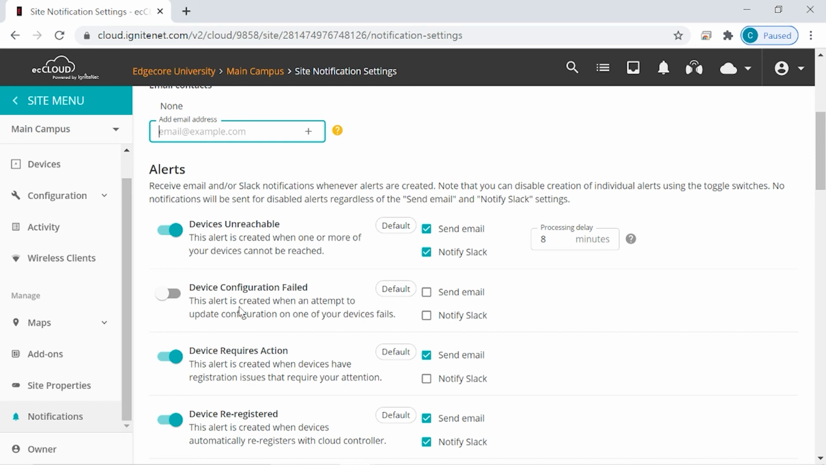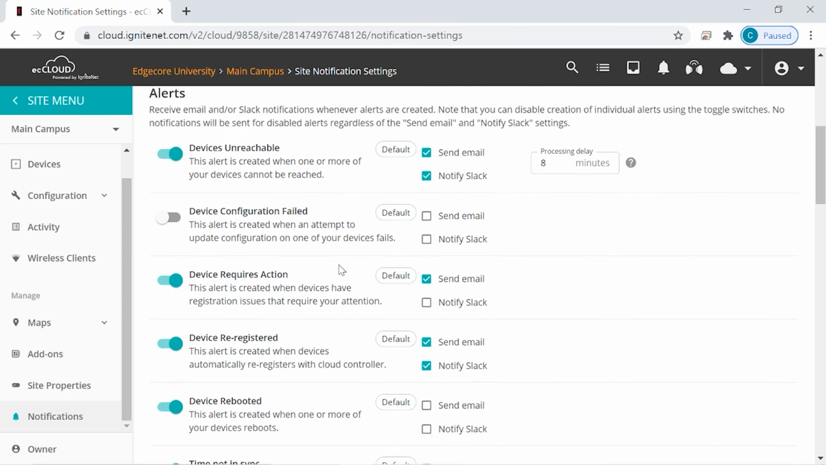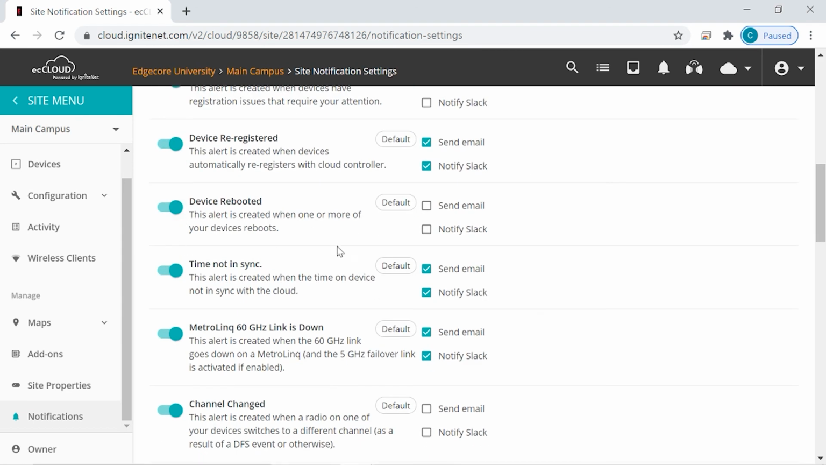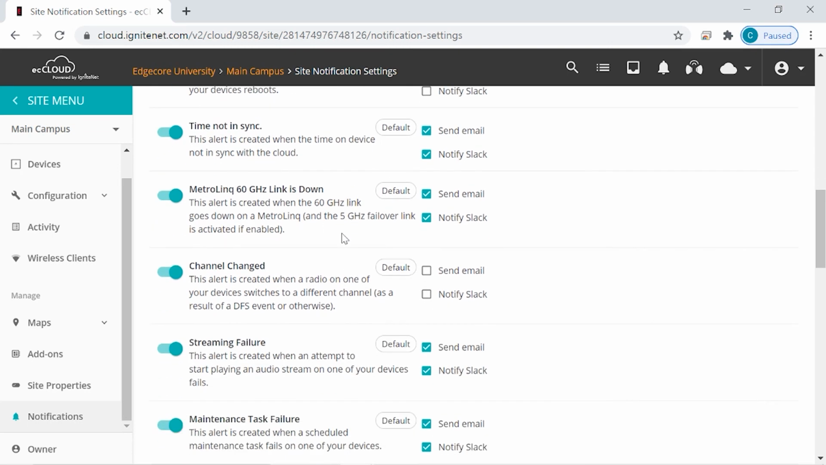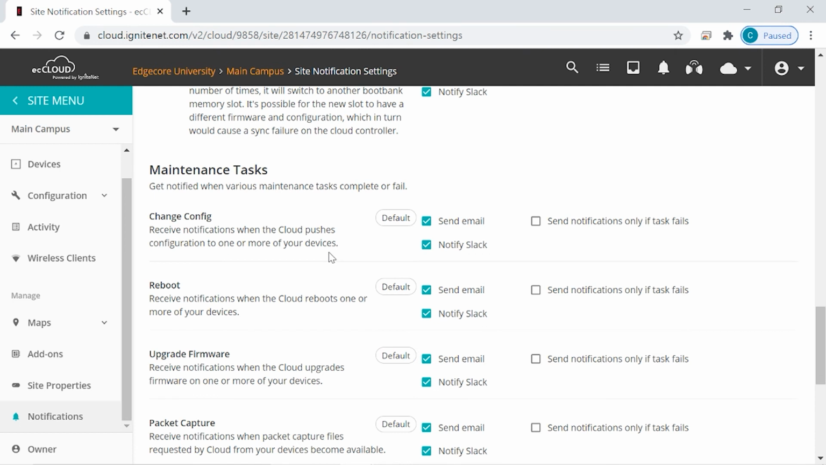For example, when the cloud cannot reach the devices, or when the devices have rebooted, or when the Metrolink 60 GHz link is down. Or you can be notified when the cloud pushes configuration to the devices. Go through these options and customize your own notification settings to make them relevant to your network operation.